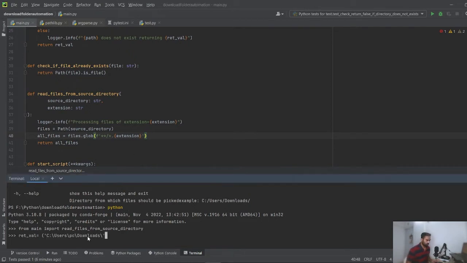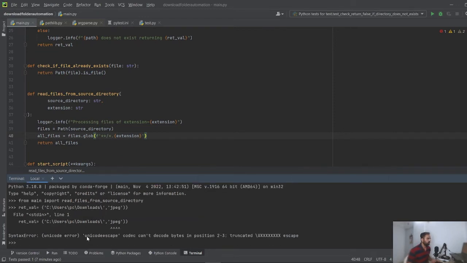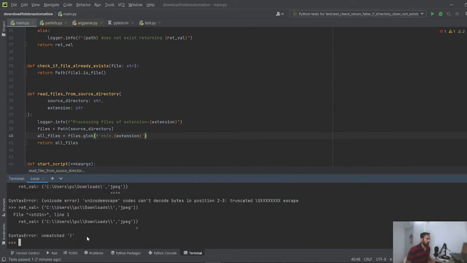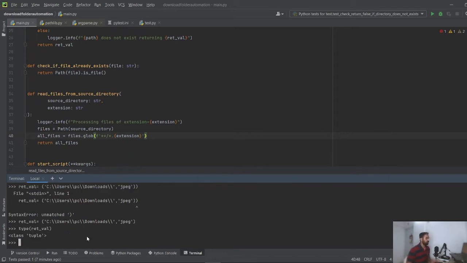Shift insert source directory, and the extension which I want is, I think I still have a few jpeg files, and it's complete. It is compliant. Okay, I think it's compliant for the path. Unmatched this. Okay, that's enough. And if I do a type of ret_val, it's a tuple, and ret_val.